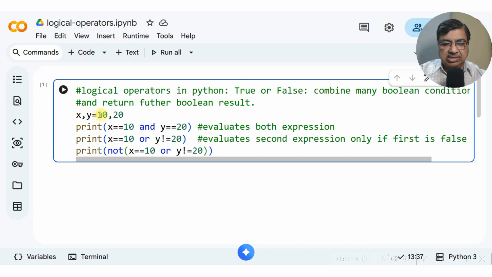So simply x is assigned 10, y is assigned 20. So x is equal to 10 means x when compared to 10 is true. And y is equal to 20 means these are two conditions. This condition returns true, y equal to 20 also returns true, and when both are combined, they both return true. So this AND will be called a logical operator, right? We can say that it evaluates both the expressions.